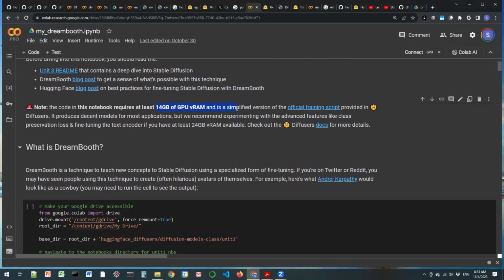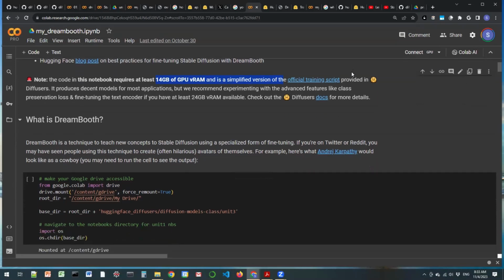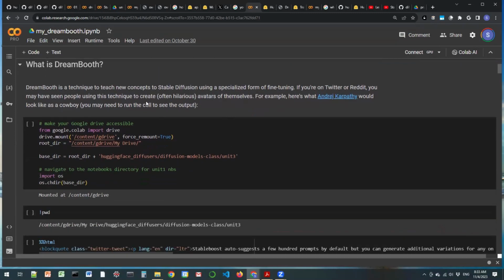And again, to your point, Mayank, it talks about you need at least 14 gig of GPU VRAM in order to run the notebook. I think, fortunately, Colab gives you the V100 or even the A100. I was able to run it with just a V100. I think A100 has even more compute cycles per hour than the V100. But V100 is good enough for this.